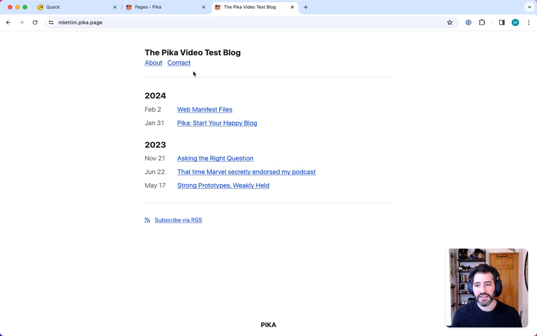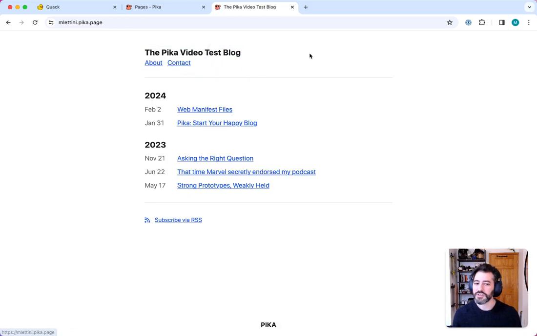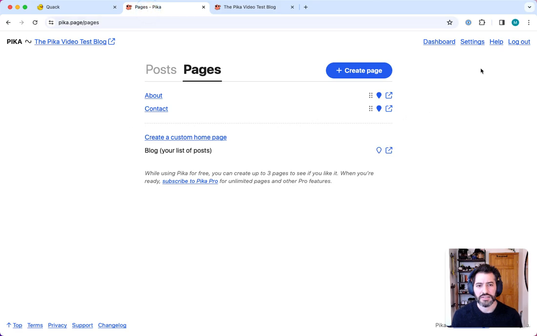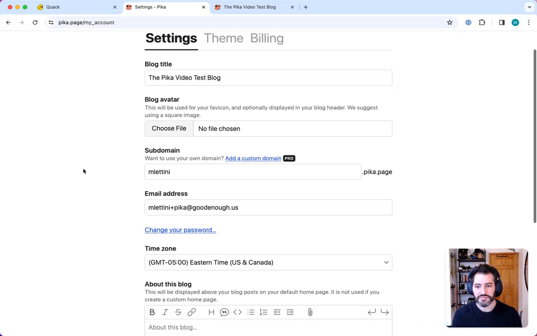So the page and okay, now I have my home page with my blog posts. I have an about page, contact. That's feeling a little bit more like MySpace on the web, but we could do even better here. So let's jump over to settings. Now in settings, I could change the title of my blog. I'm just going to keep it for now.